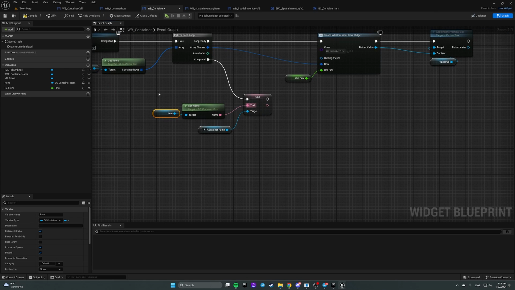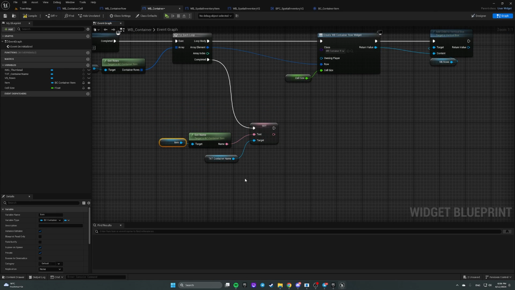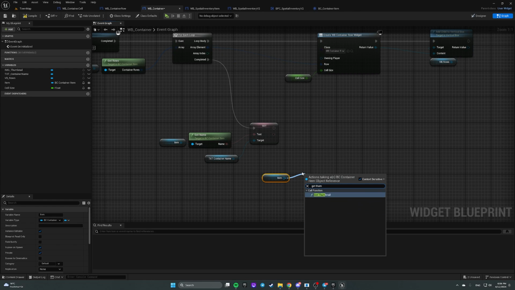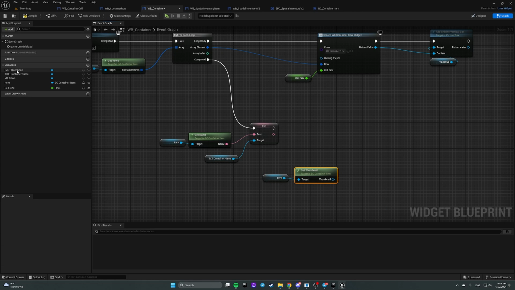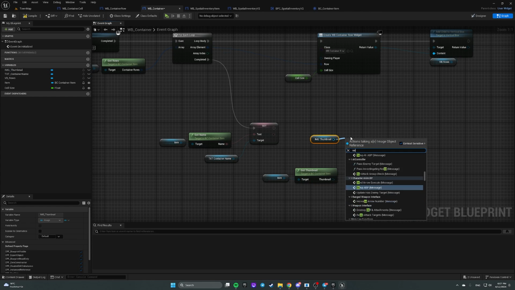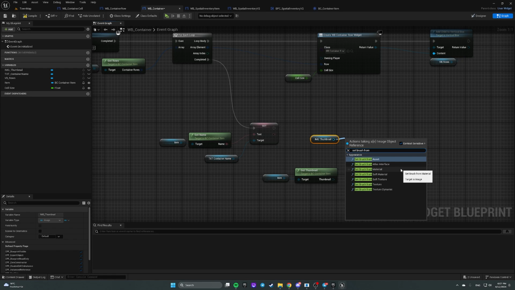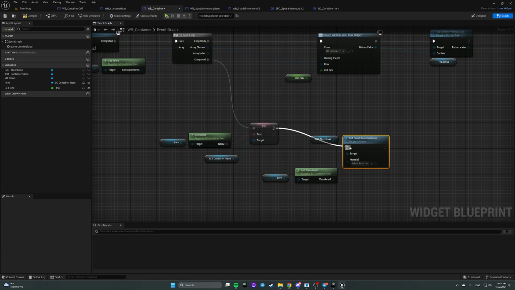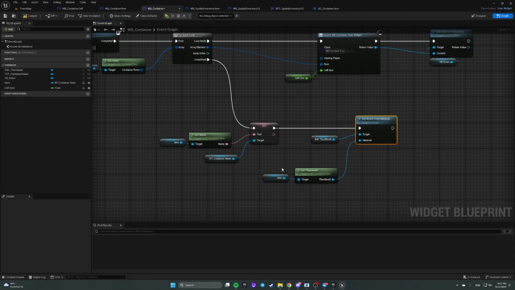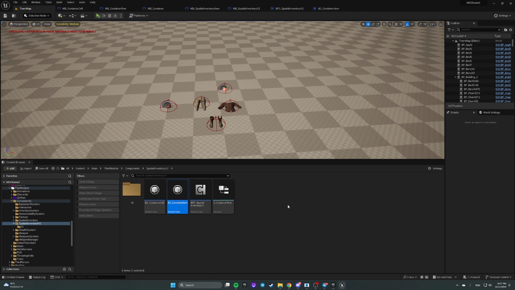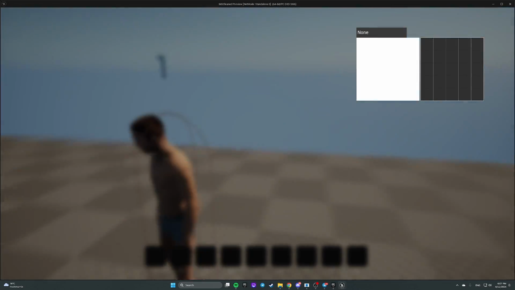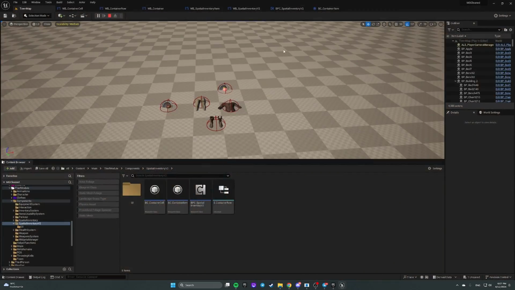And the same for a thumbnail. We're gonna get item, get thumbnail, get image thumbnail, and set brush from material. And plug thumbnail here. Okay. Well, none. It prints me none.